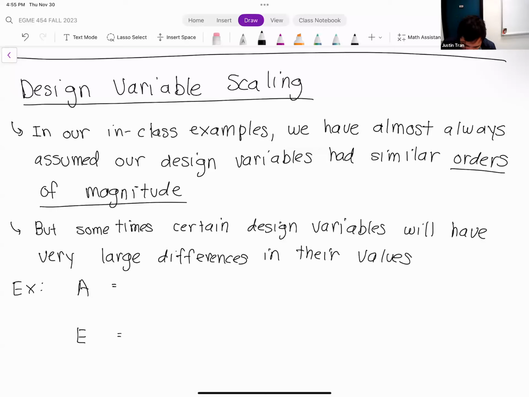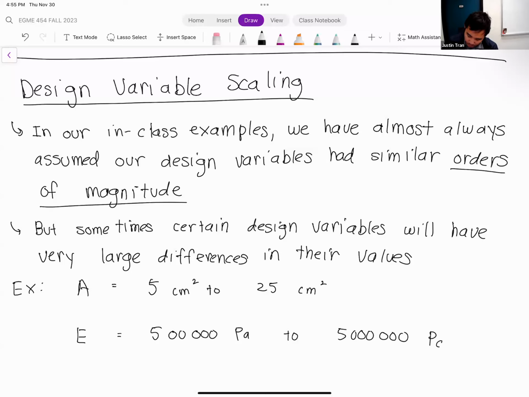Okay. So for the cross-sectional area, it varies between 5 and 25 centimeters squared. Those are the upper and lower bounds for that design variable. For the Young's modulus, the range is much, much higher, right? What we're saying is it varies between 500,000 pascals and 5 million pascals. So that's 500 kilopascals and 5 megapascals.